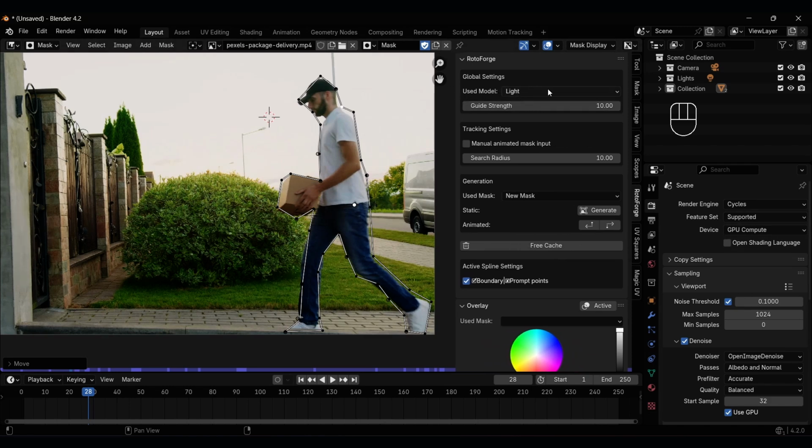Now what you have here is you can change which model you want. You have light, base, large, and huge. The base one, I don't like it. It's not the most efficient one. It's not the best one. I personally like large, light, and also huge. Huge is a chunky boy.